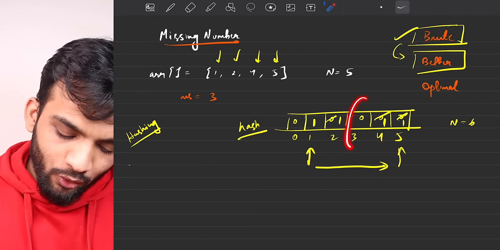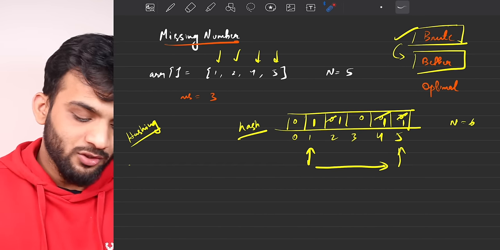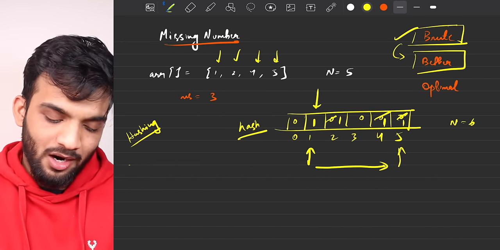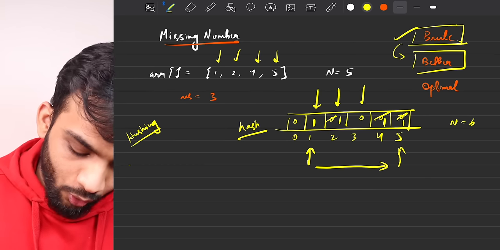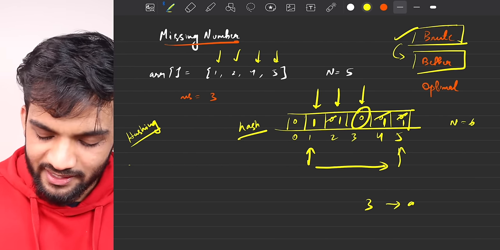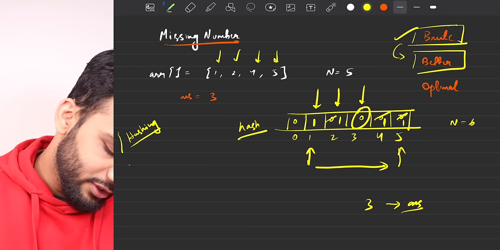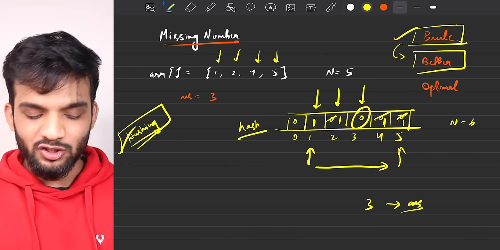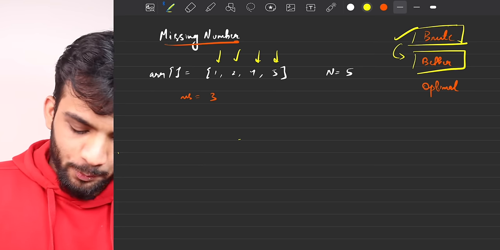And you'll figure out who is not marked. So when you go, this is marked, this is marked. Oh wait, this is not marked. So 3 is your number. So 3 is your answer. So we can easily solve it using hashing as well. Let's look at the code. The code is going to be super simple.